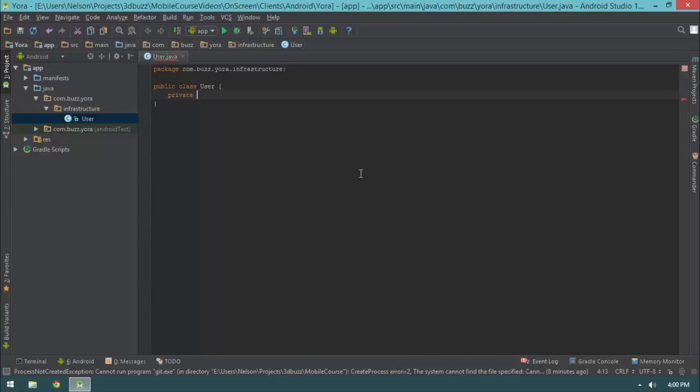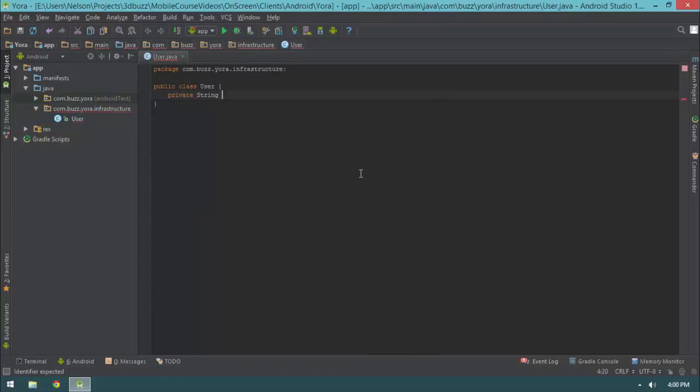So let's say that I want a private int ID. So I have a private int ID. This is our private field. One of the pieces of information that I really want to have available globally within our application is the ID of the user that is logged in, and we're going to use integers for that.